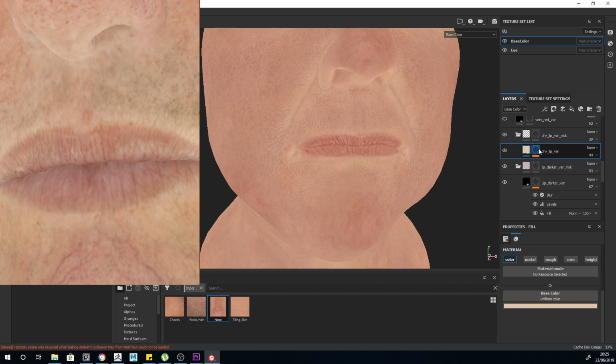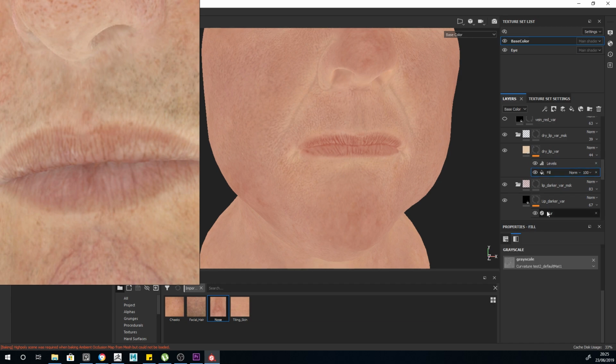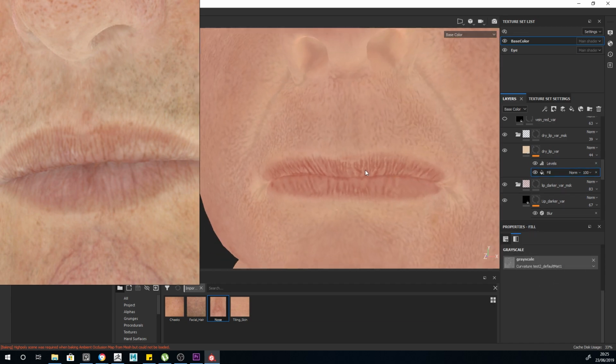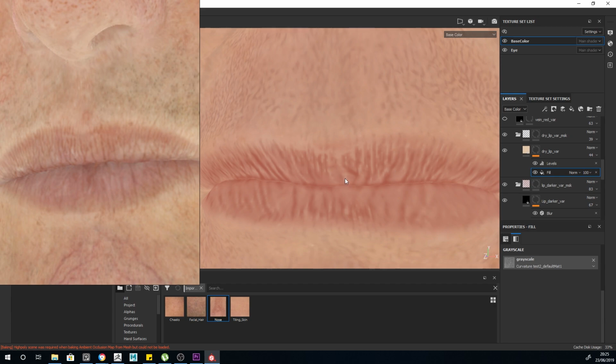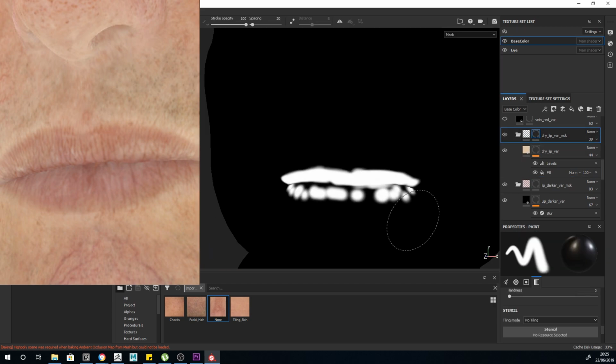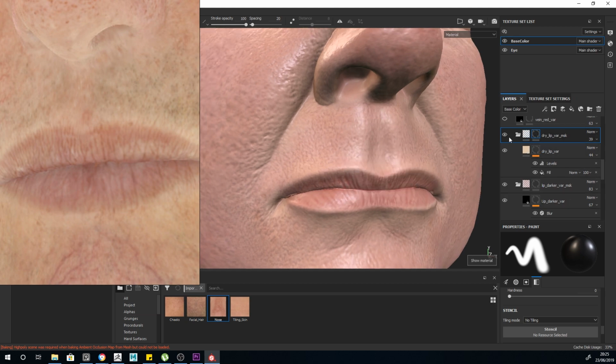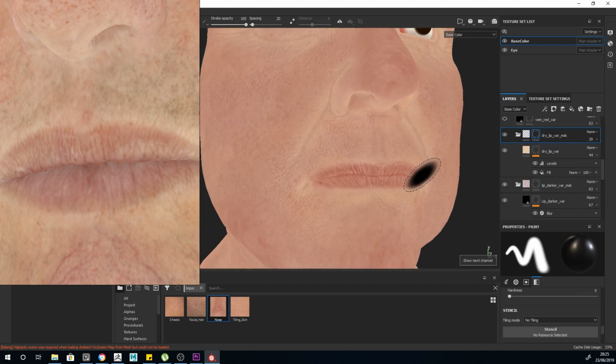Then I put a black mask with fill, levels, put in curvature, and mess around with the levels so I can get the dry parts of the lips, and then masked out only the certain areas that I wanted to be dry in the folder. So that's how it looks in material view. Mess around with it.